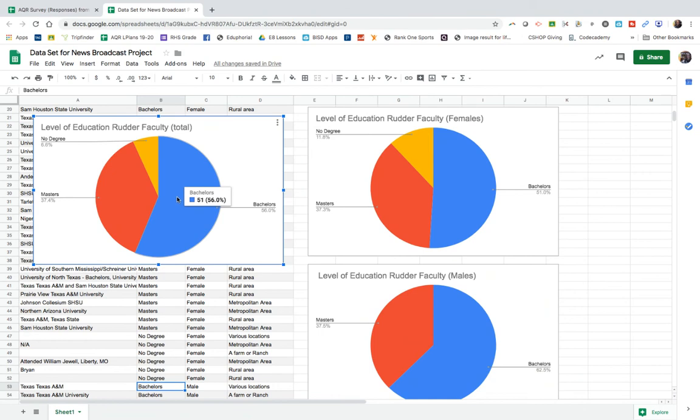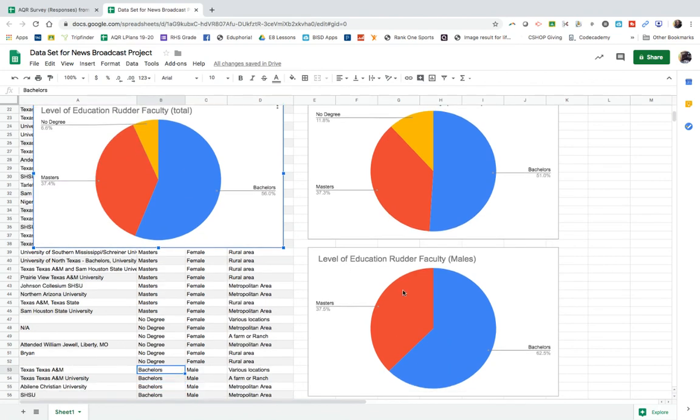In this one, 51 of the surveyed have a bachelor's degree, 34 have a master's, and 6 do not have any degree. And as you can see, the males all have a degree, and the females, 6 of those surveyed have no degree. So when you talk about the sample set and the answers to the survey, you always say of those surveyed, 6% stated they have no degree, 51% stated they have a bachelor's degree, and 37% state they have a master's degree. So that's how you would approach that.